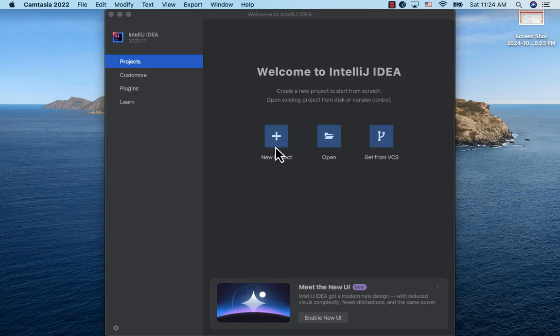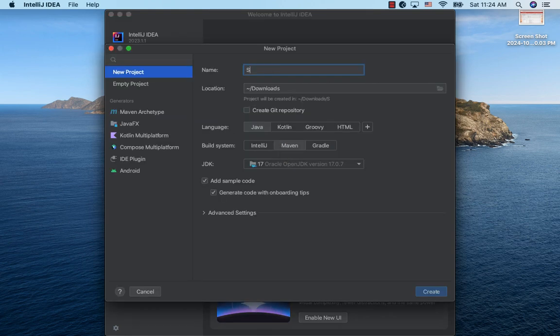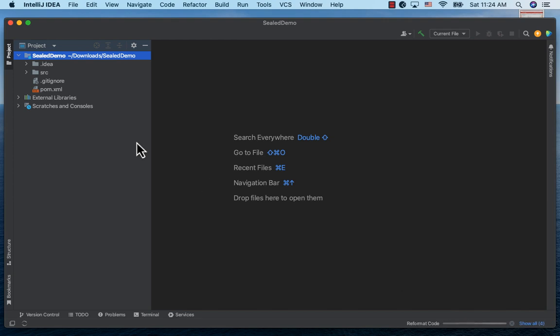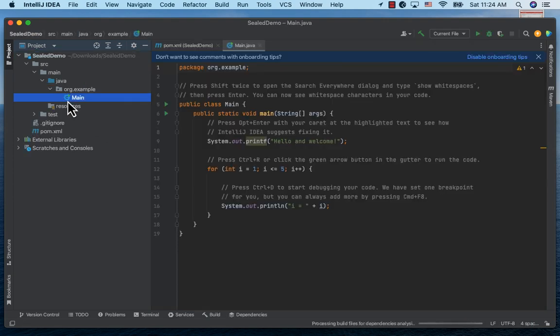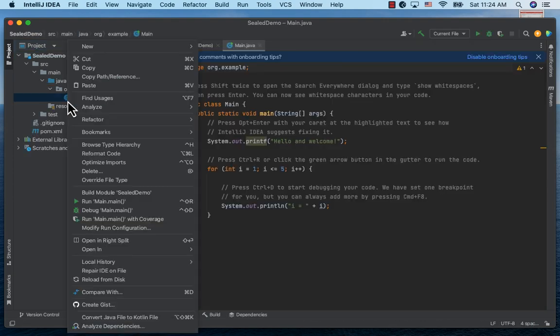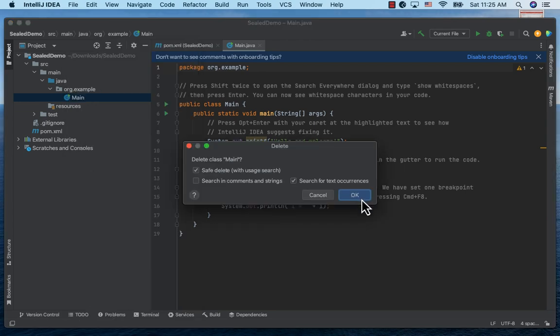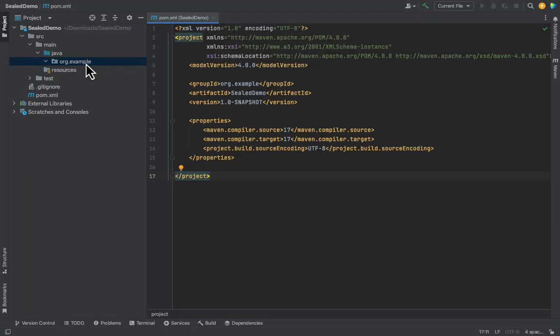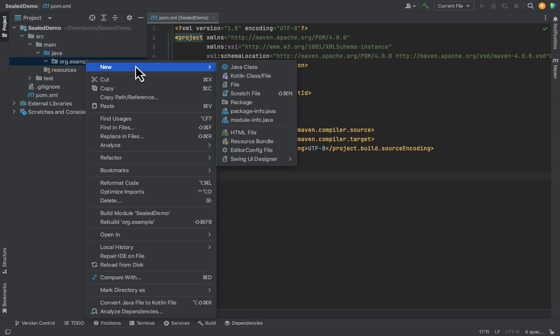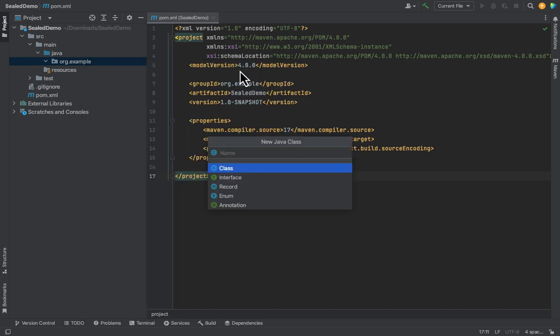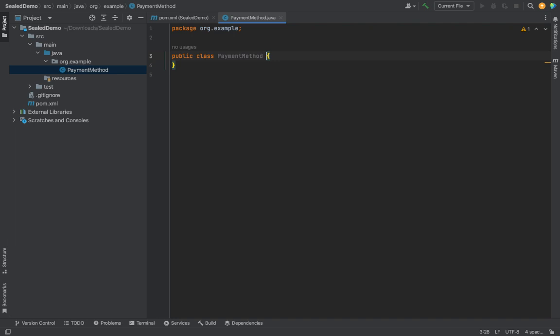Here I have IntelliJ open. Let's create a new project. Name it sealed demo. Click create. It creates a main class for us. We do not need this, so let's right click and say delete. Let's maximize this window. Right click and say new class. Call it PaymentMethod.